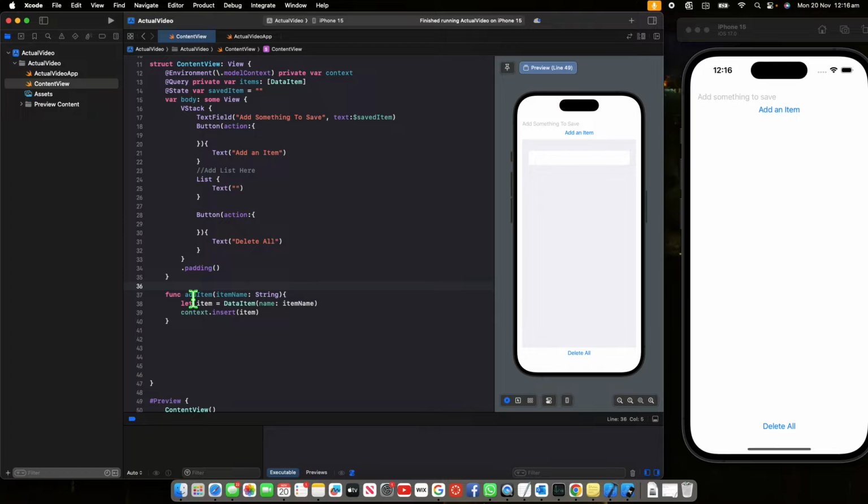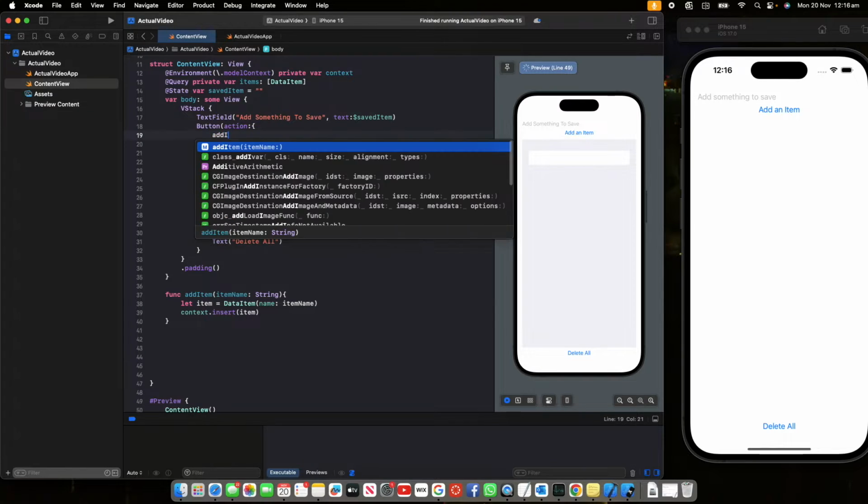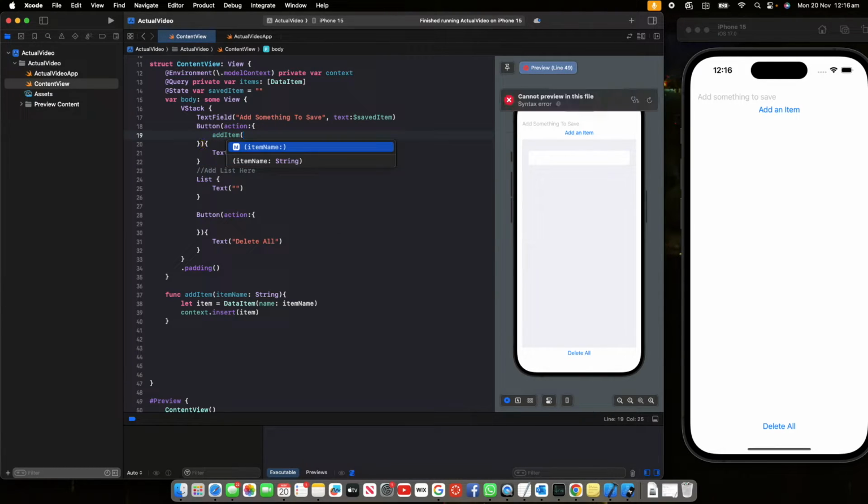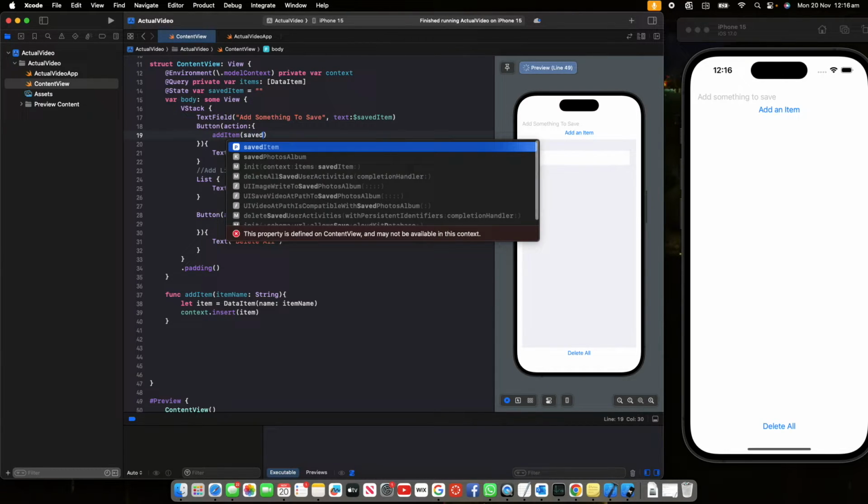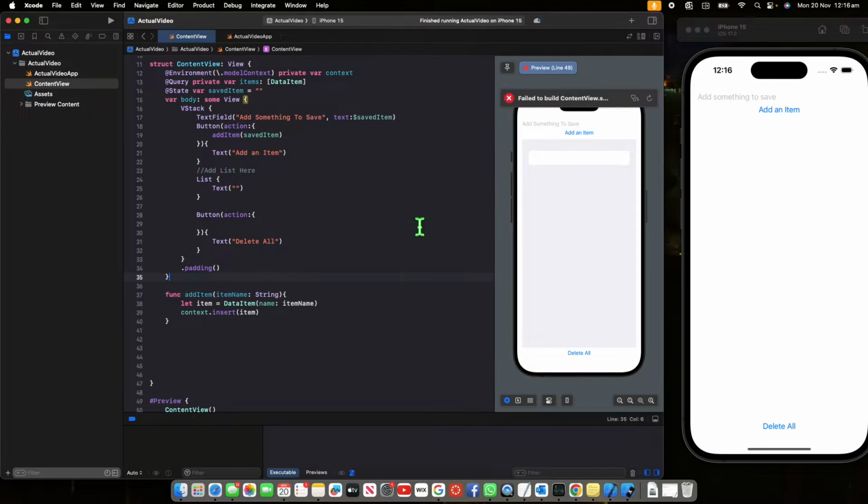There we go. And now that we have this function ready, we can actually call it from the add an item button. To do this, all I'll do is addItem, and inside of here we can pass savedItem. SavedItem. There we go. But if we do this right now, we actually will not be able to, let's just fix this, so it's like that. We will not be able to see it because we're not showing it anyway. So let's start by actually fixing that up.